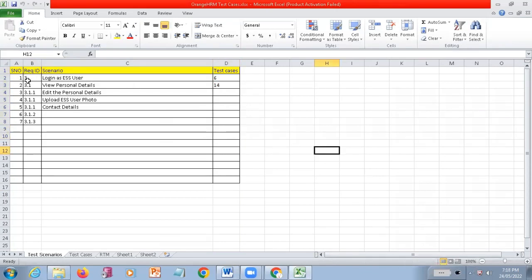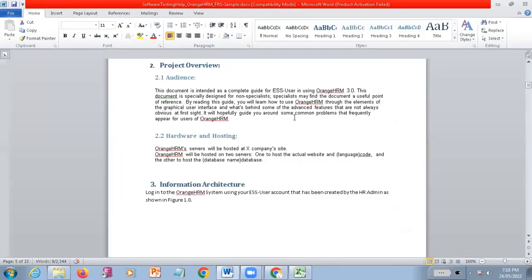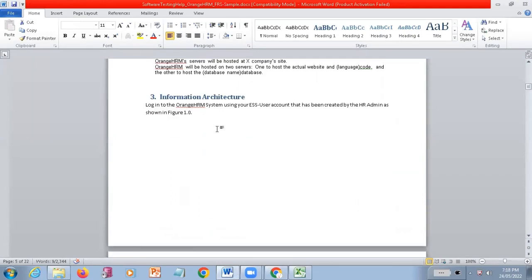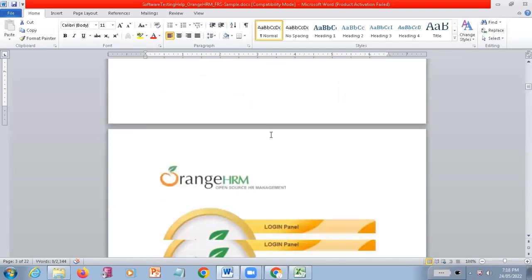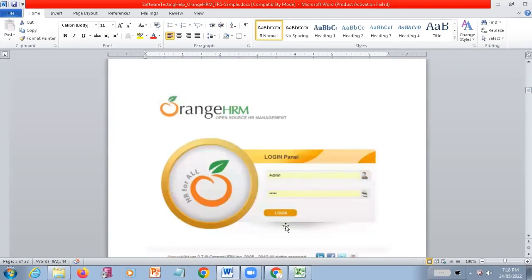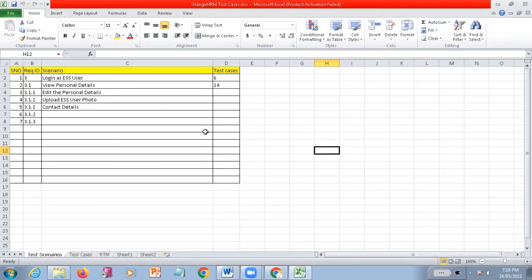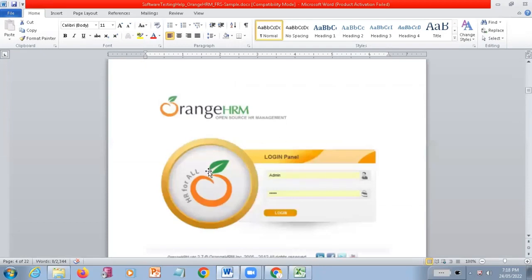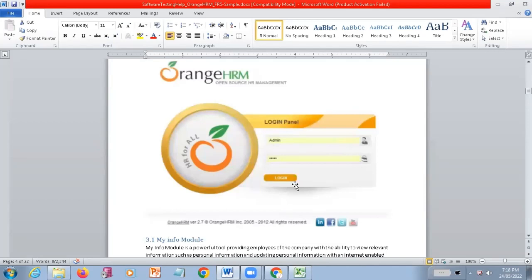So first, as an ESS user, what I want to do here is log into the system. If I want to log into the system, I just want to get this login page, right? So if I want to test this login page, I want to prepare the scenarios for this particular login page. So what is my first test scenario?